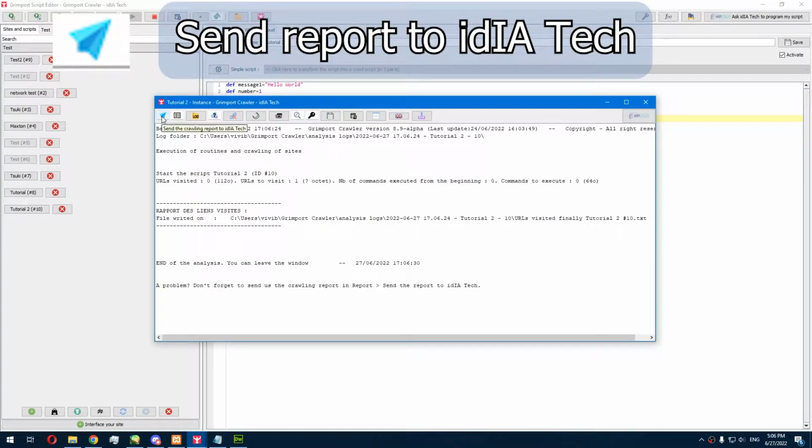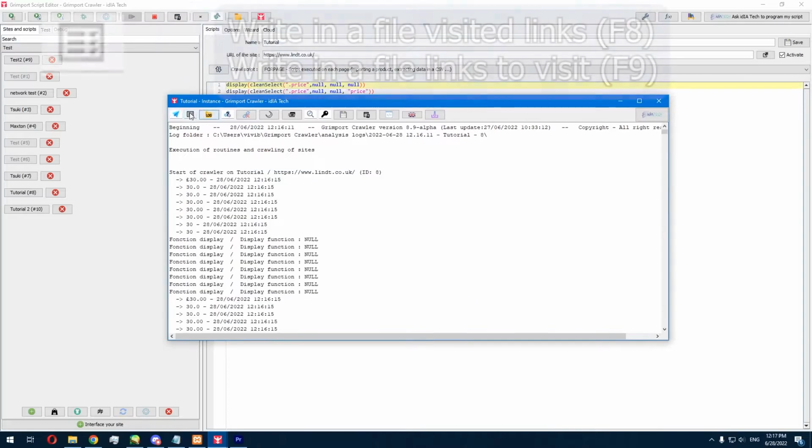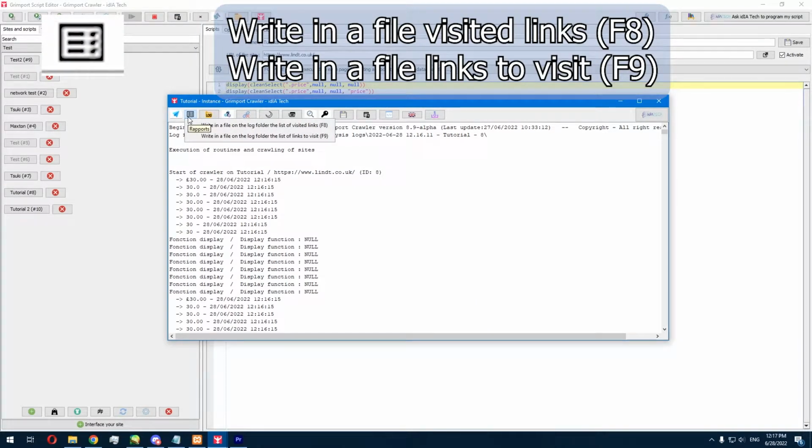The first button allows you to send a crawling report to Idiotech. So if you're maybe confused or need help, you might want to send the report, and by clicking it you can do that. The second button gives you two options.